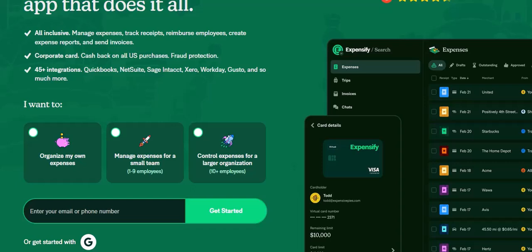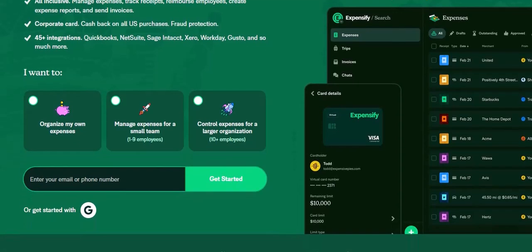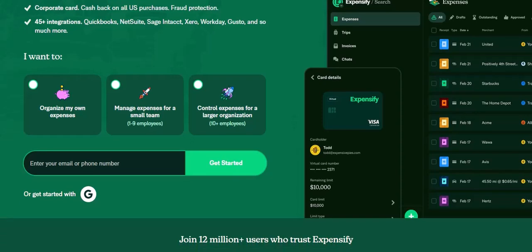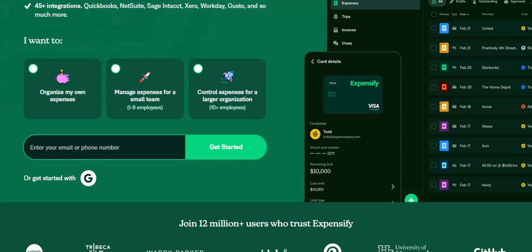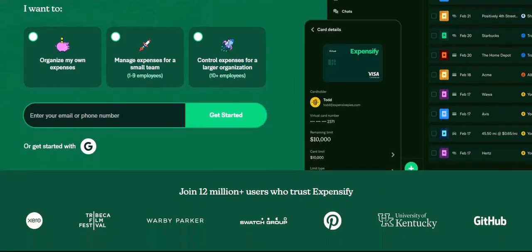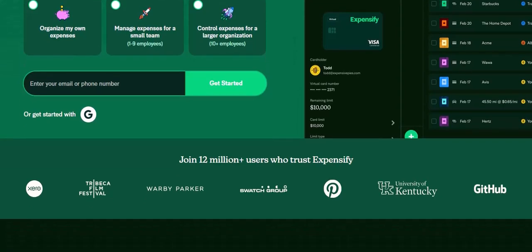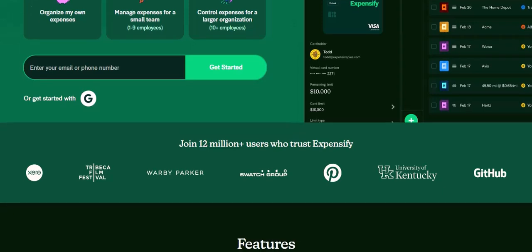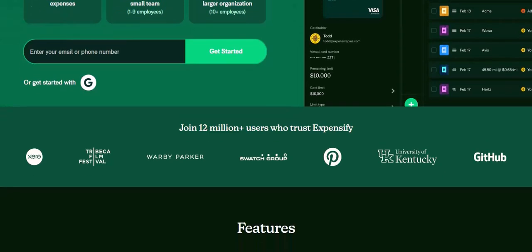3. Add a new employee. Click on the Add Employee button or a similar option. You'll be presented with a form to enter the employee's information. 4. Enter essential details. Provide the employee's full name, email address, and any other relevant information requested. Consider setting up default expense policies and reimbursement preferences for each employee or for the entire team.